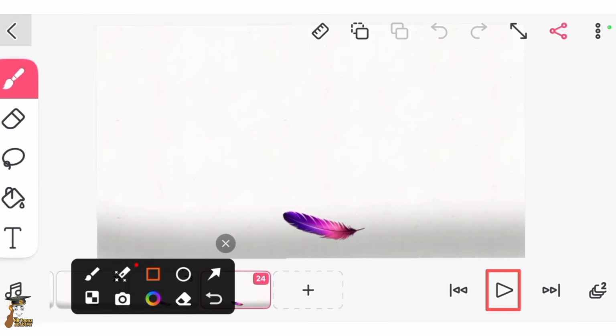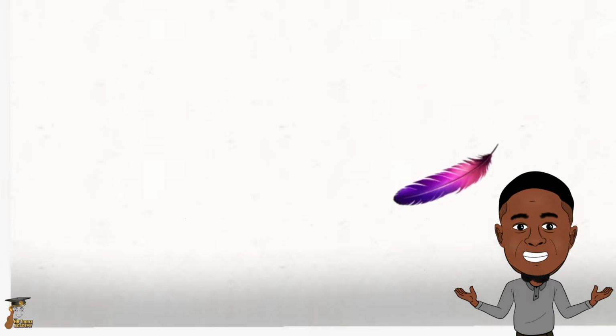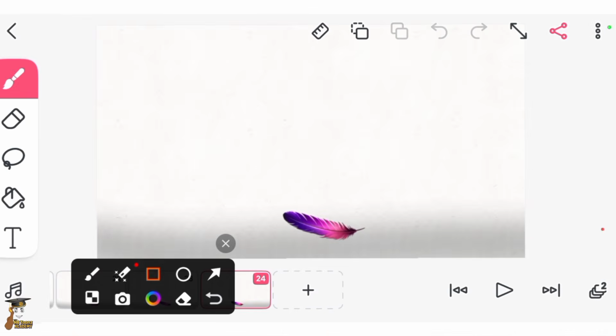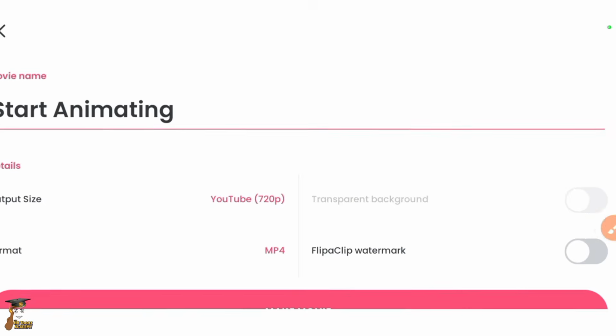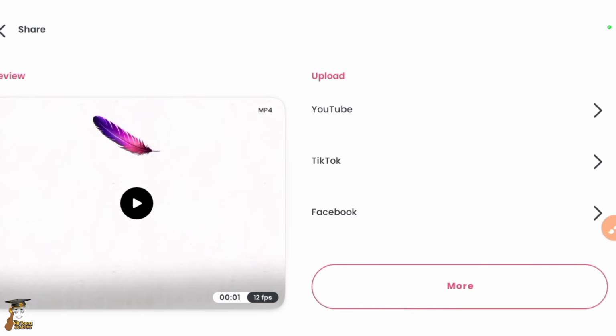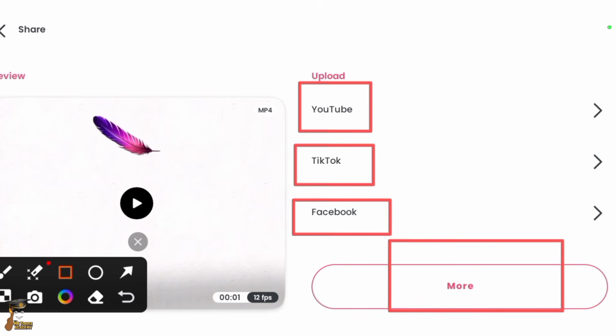Now, let's play our project. And there you go, your first animation in FlipaClip. To save your project, click on the three dots, click on Make Movie, and again click on Make Movie. You can now post your project to YouTube, to TikTok, to Facebook, and when you click on More, you can share it to wherever you want and with whoever you want.